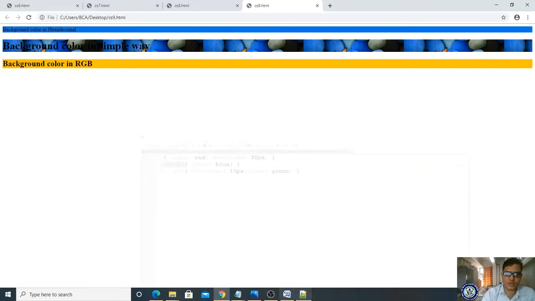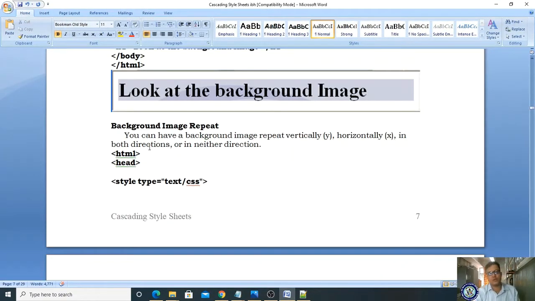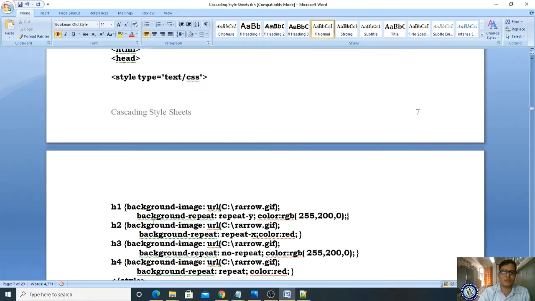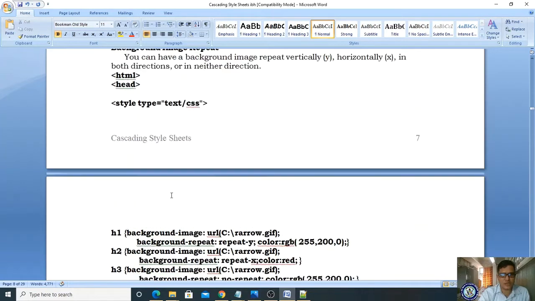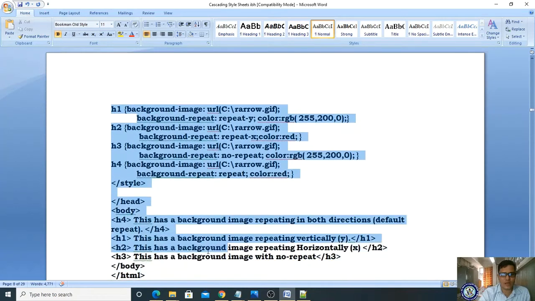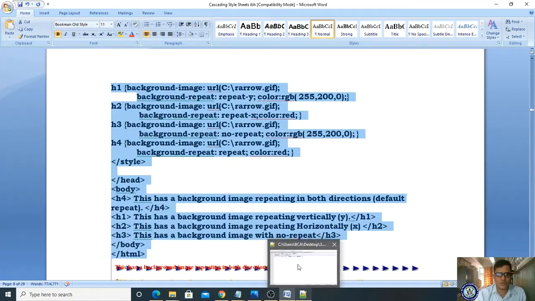Suppose I want to make it a repeating image, then you see how to perform that. You can have a background image repeat vertically, horizontally, in both directions, or neither direction. Then you have to write background repeat. Background repeat, here the styles are given. Let me take these values for our h1, h2, h3, h4. Here it is. Let me copy this program. It is always better to copy.